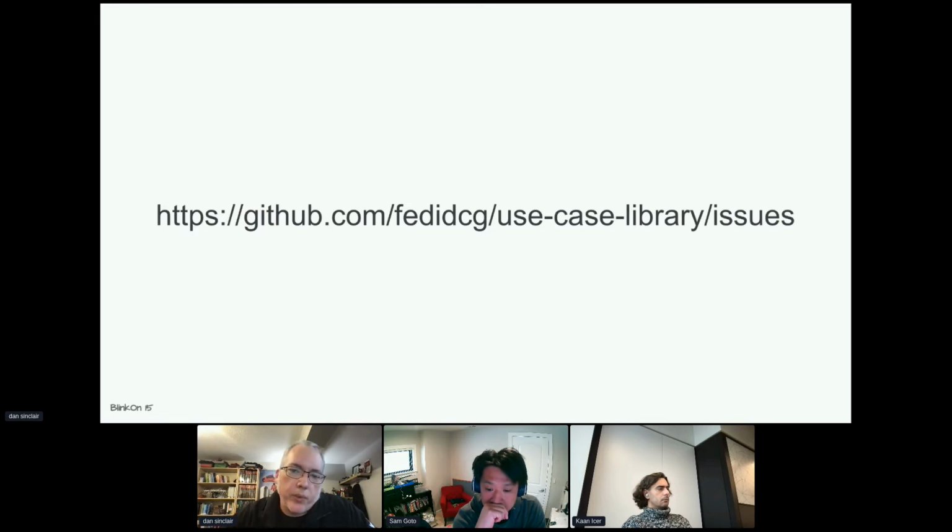We plan on pushing more of our use cases up to the FedID CG to get more discussion. And we're hoping other identity providers, browsers, RPs contribute their own cases to the FedID CG so that we can build out this library of use cases for federated identity.